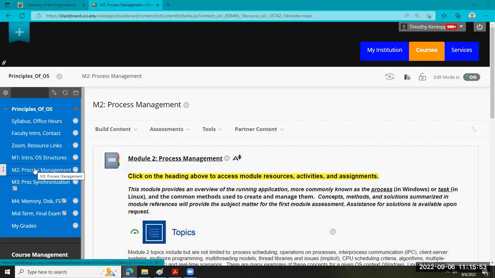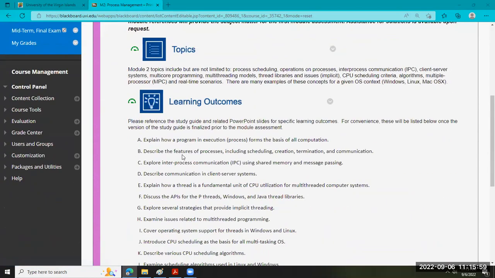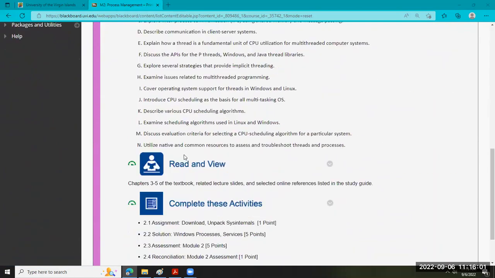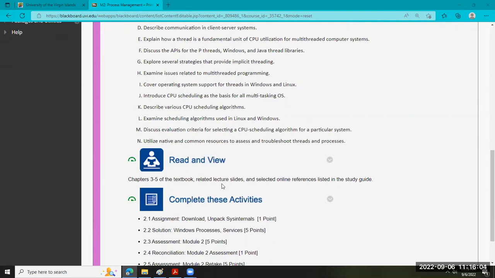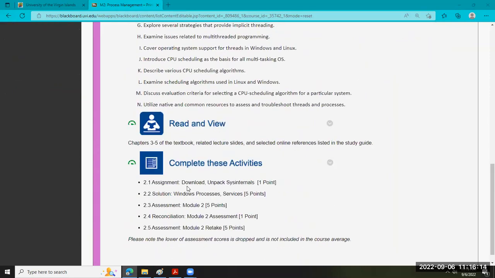You should see process management accessible now. And so you have the topics and learning outcomes listed. We want you to read chapters 3 through 5 of the textbook. And we need you to engage chapters 3 through 5 in the slides, right? And you'll notice here that one of the assignments is to download and unpack Sysinternals.